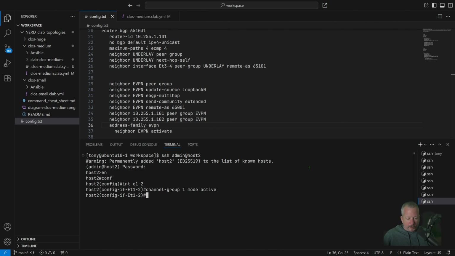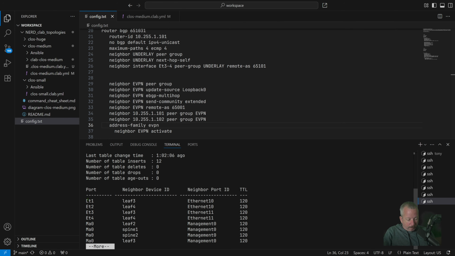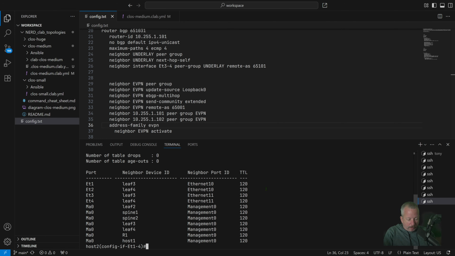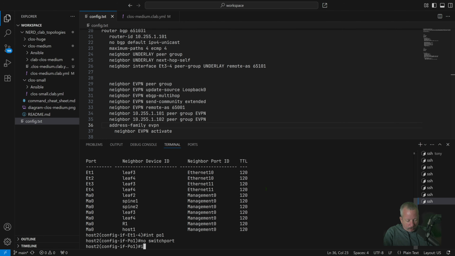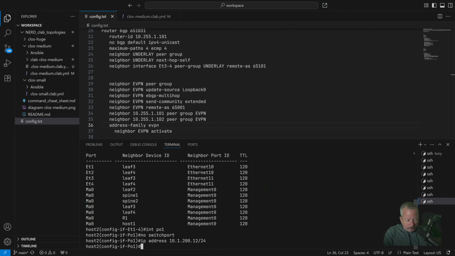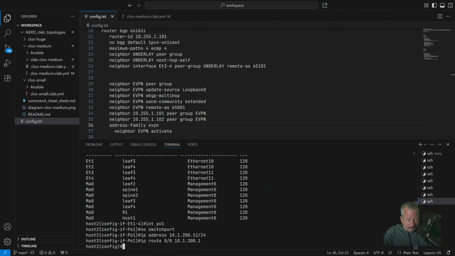we actually have a four-way LAG. Let's go ahead and do the four-way LAG. So we'll put Ethernet 1 through 4. So if I do show LLDP neighbors, Ethernet 1 through 4 is plugged into 3 and 4, 3 and 4. All right, so that's configured. Interface port channel 1, no switch port, IP address 10.1.200.12, IP route. This is why I put the management interface in its own VRF.